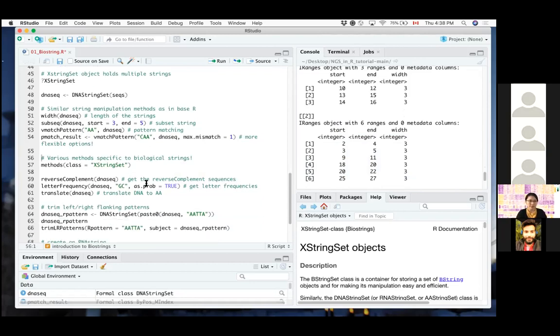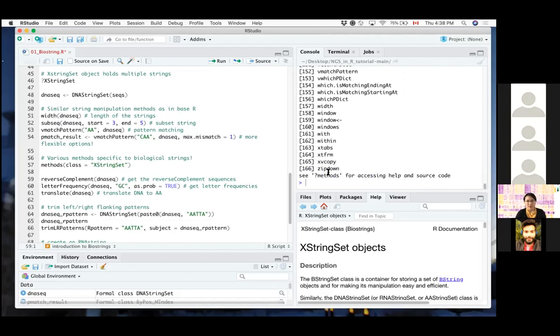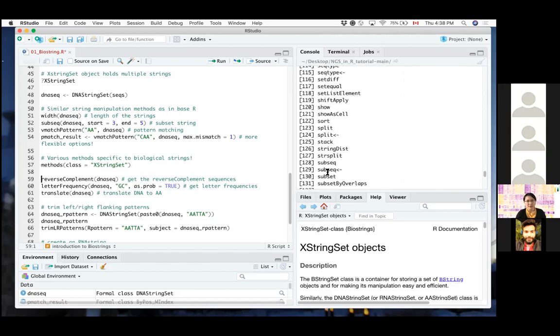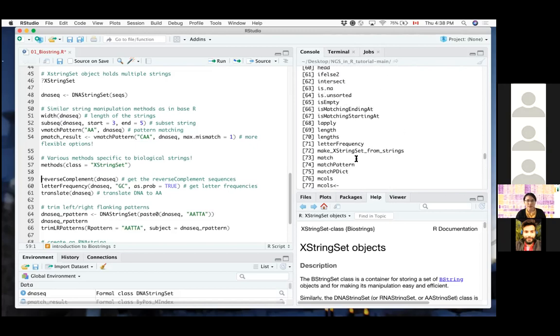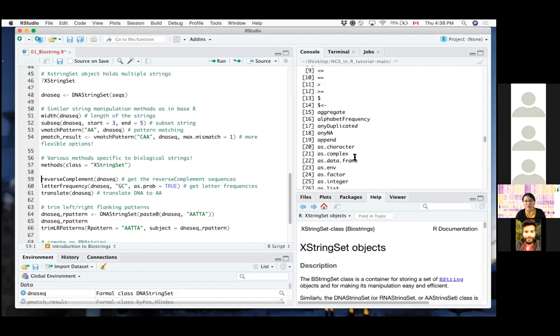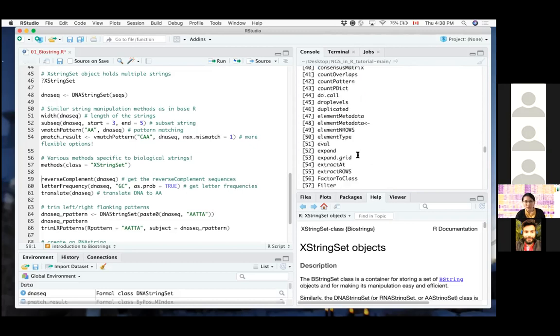Now, to see what methods are available for this particular type of object, you can use the function methods and say class equals XStringSet. And it comes up with 166 methods that you could apply on this type of data. Of course, we're not going to go through all of them one by one, but just a quick look through them, you see something that seems quite useful, such as alphabetFrequency. That sounds useful. compareStrings might be useful.